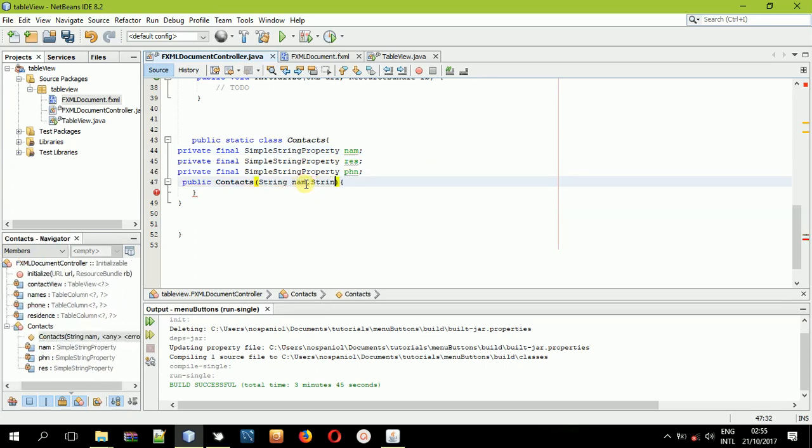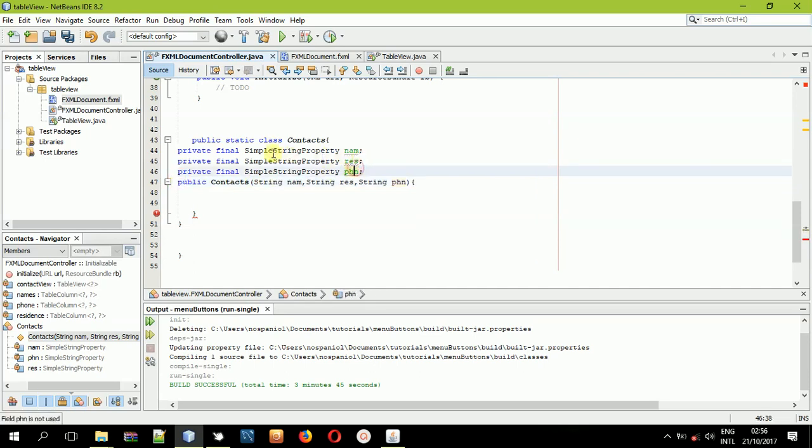So string, res, and then string. So it will be taking 3 parameters and then assigning them to the earlier declared simple strings. It will be assigning the first parameter that will be entered into this class, and the same data model will be assigned to this first simple string property. So this name equals to new simple string property.